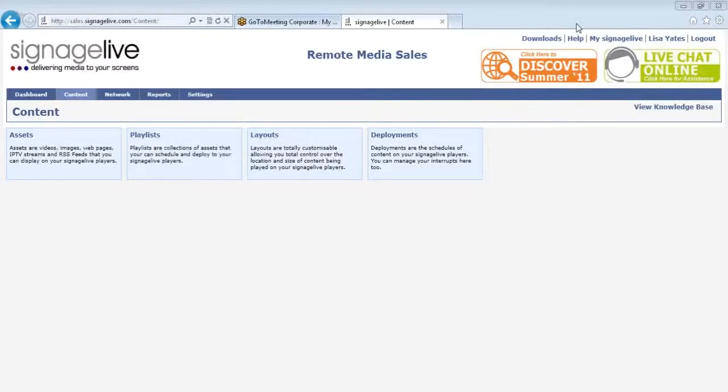Today we'll be looking at playlists and covering the following: creating playlists, managing playlists, creating nested playlists, creating localized playlists, and creating localized playlist users, and finally, the use of conditional assets.